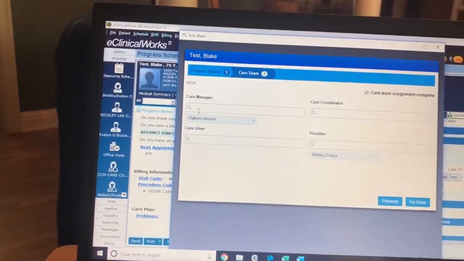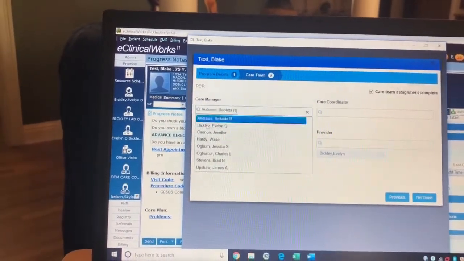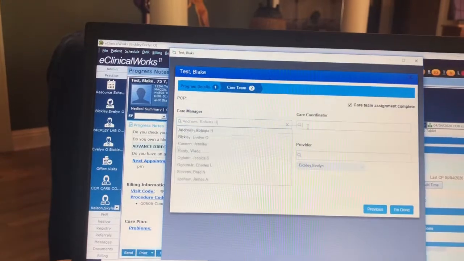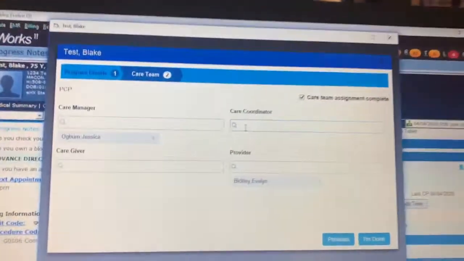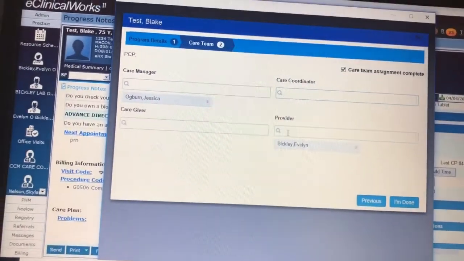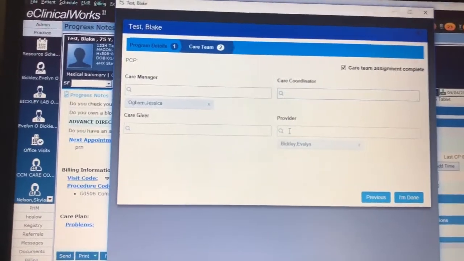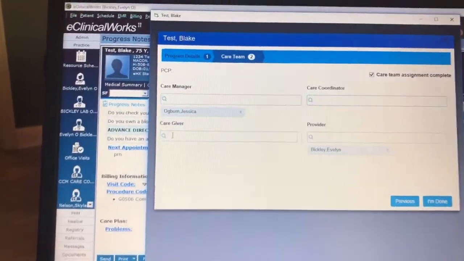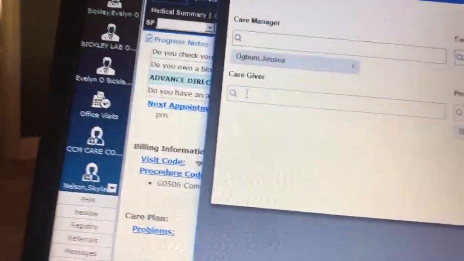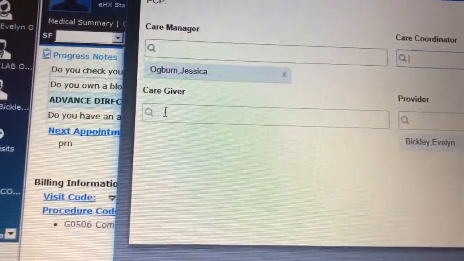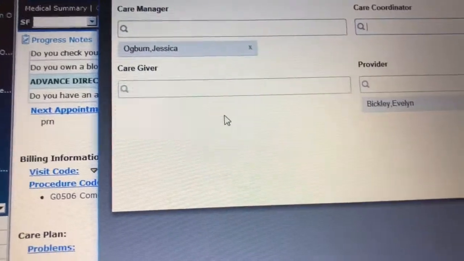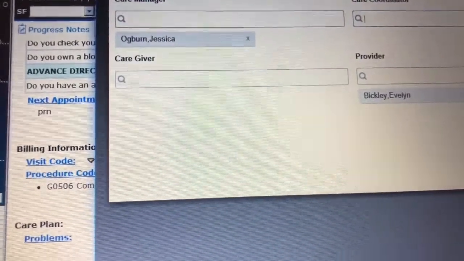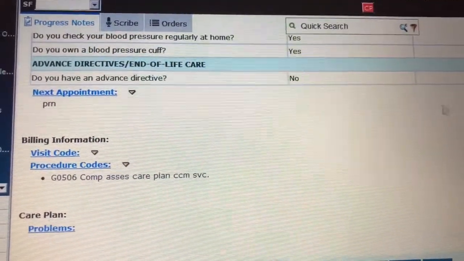Then this is where you put in your care manager, care coordinator, like your CMAs that are helping. The provider is going to be the physician or nurse practitioner overseeing everything. Caregiver is going to be the actual family member who is the main caregiver to the patient. Then click I'm done. There you go. You're done.